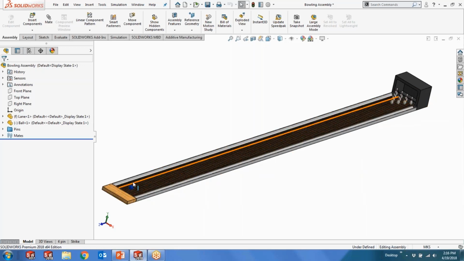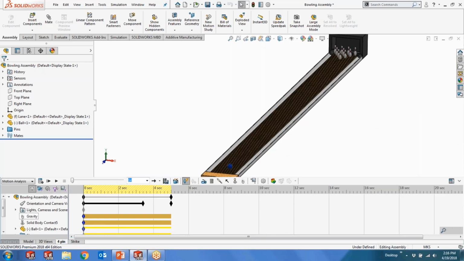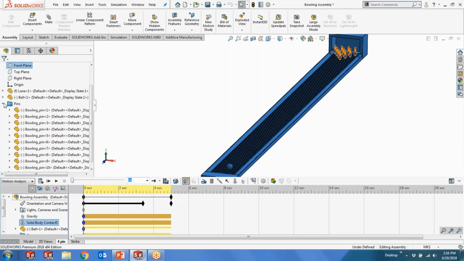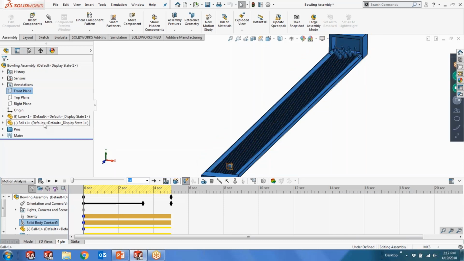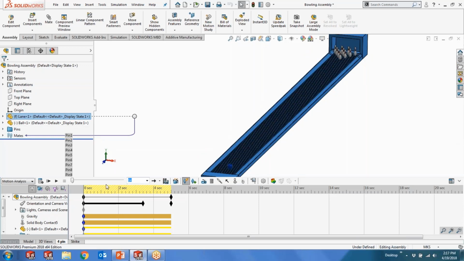So we've got a simulation set up, and I'll go ahead to this first motion study that I have. And what we've done to set this up is pretty similar to what we did for our previous motion study. One is we have to specify where gravity is going. It is pointed downward. And then we have our solid body contacts, which is between all of these different pins. There are 10 individual pins. You can see that here in the feature tree. And of course we have our ball and then our lane. I do have the lane fixed, very much like I had the Plinko board fixed in the previous study. And then everything else is subject to movement. So in this case, the ball, of course, is subject to movement, and the pins are subject to movement.